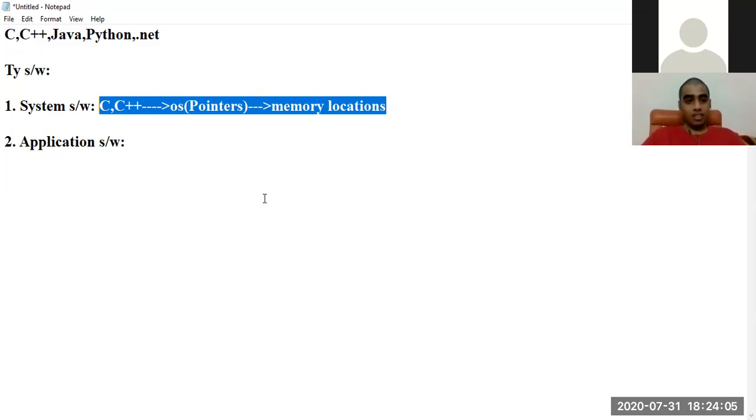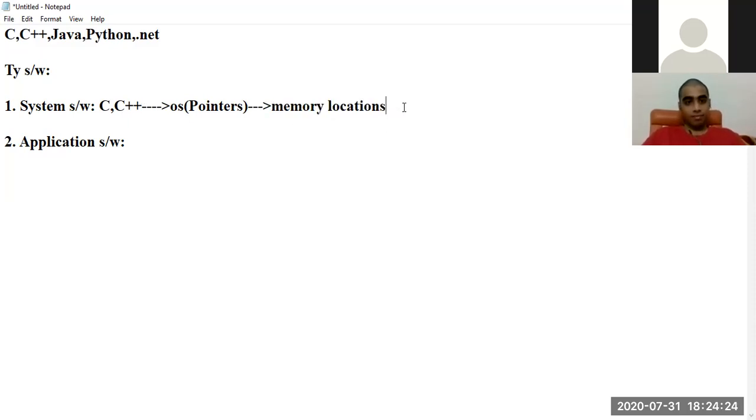That is why memory locations are dealt with using C and C++. What are pointers? I will discuss that later. But you have to believe that memory locations can be touched in C and C++. That's why you can develop an operating system with its help. For example, you have heard about Unix. Unix is also an operating system. 95% of the Unix operating system is designed using C language only.